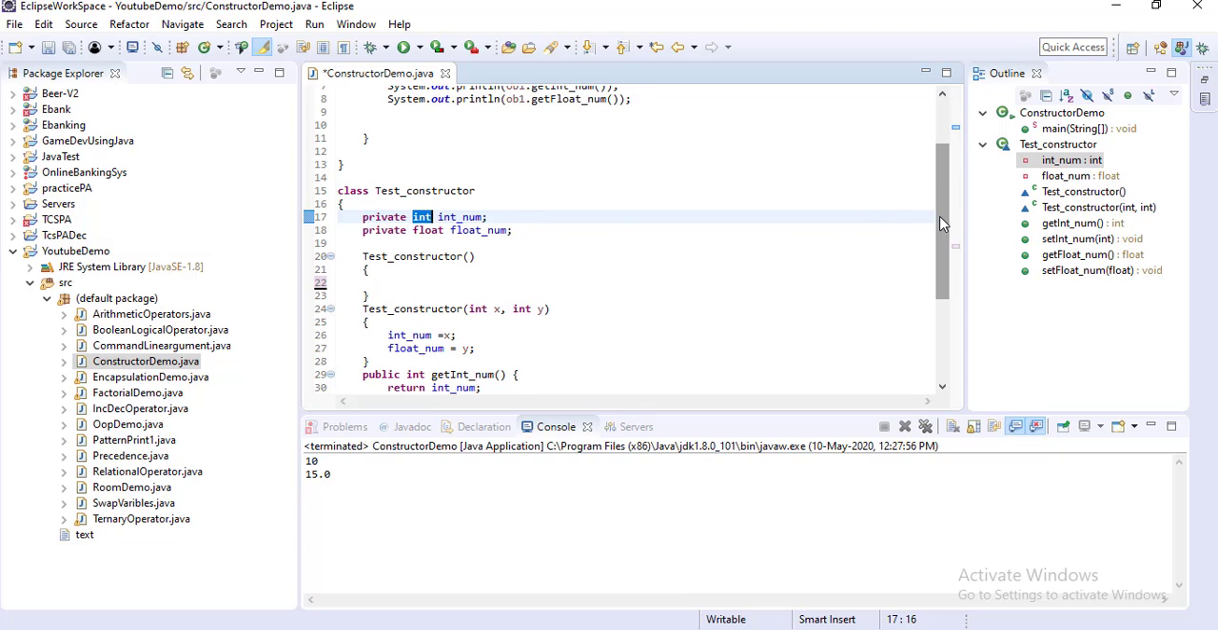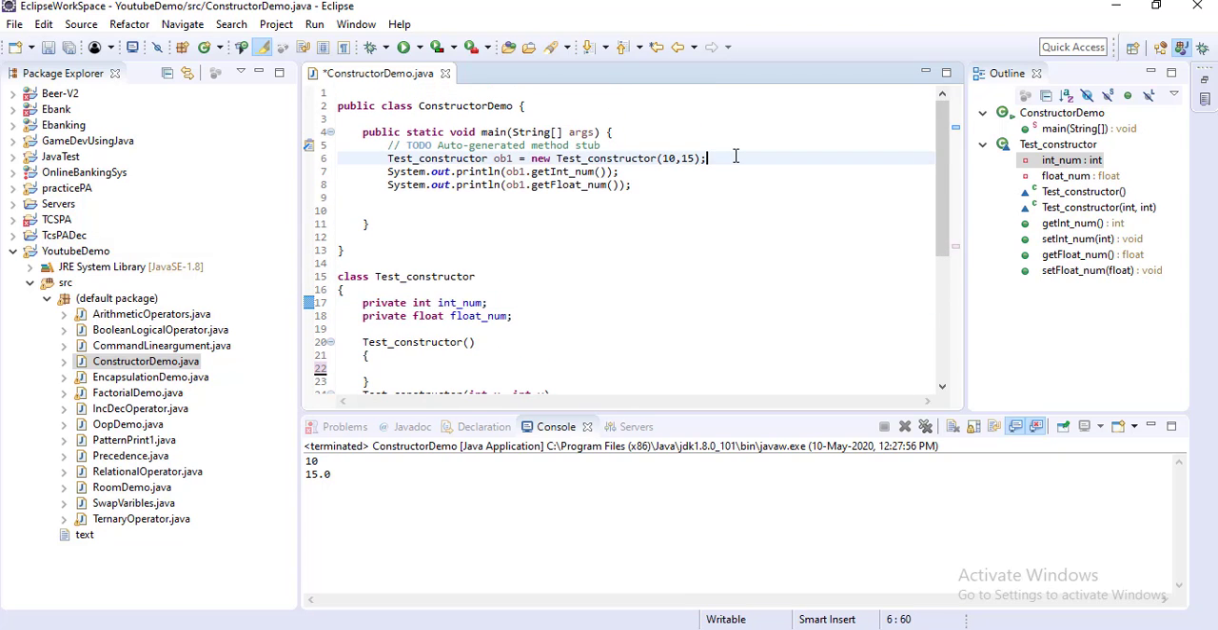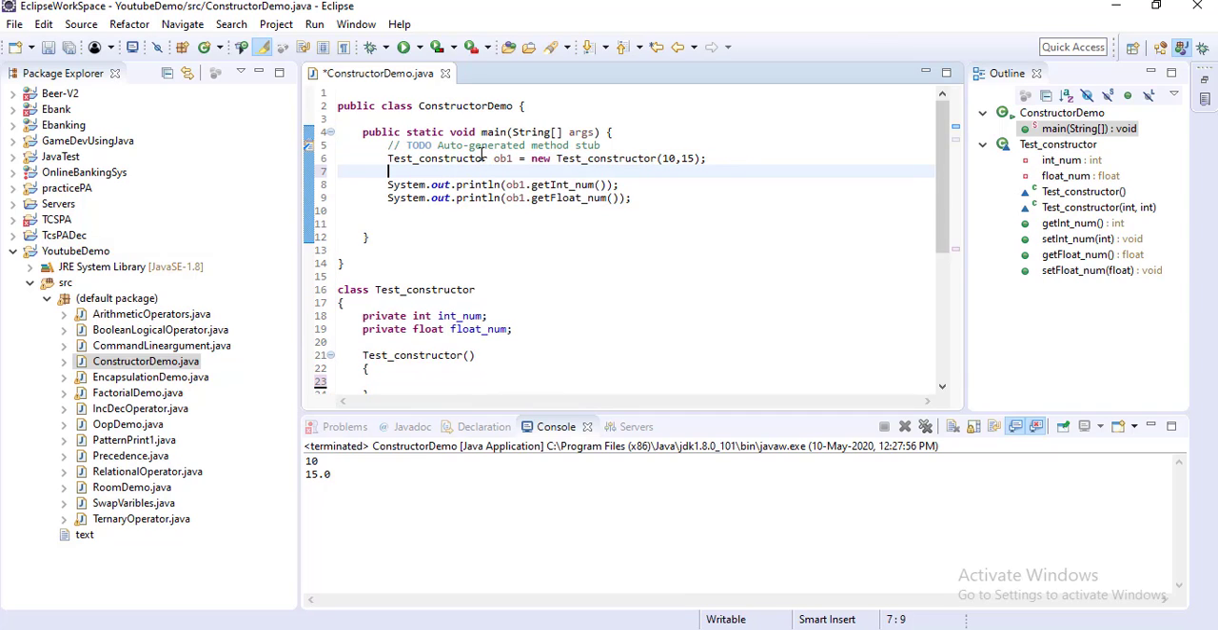While you are creating the object here, suppose this is object one, I am calling it with a simple default constructor. If you execute this, you can see 0 and 0.0.